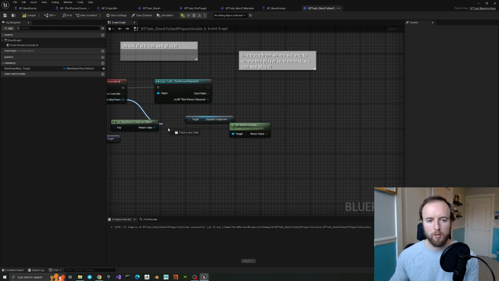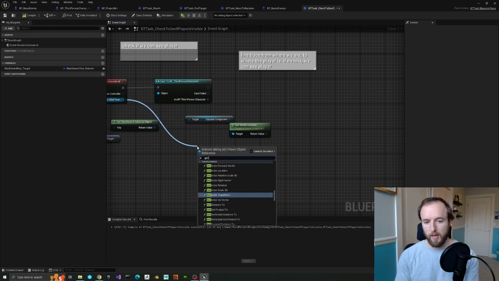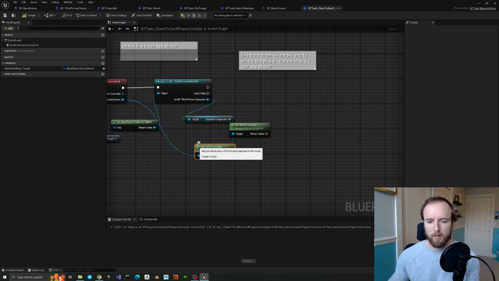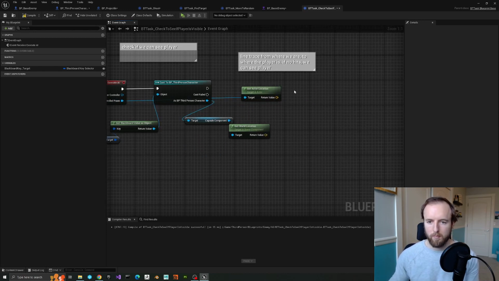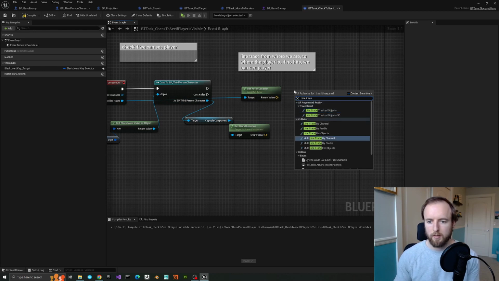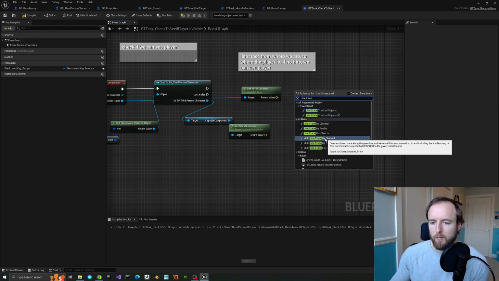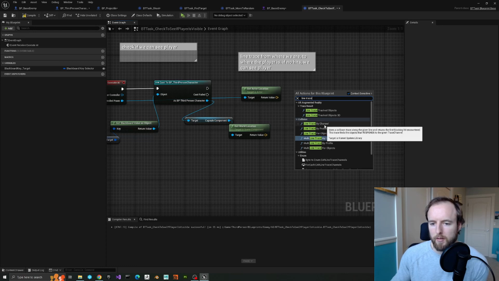We want to get our own controlled pawn. Get actor location. We're going to right click, line trace. I don't know why it defaults to multi-line trace when you type in line trace. That's interesting to me. Let's just do line trace.